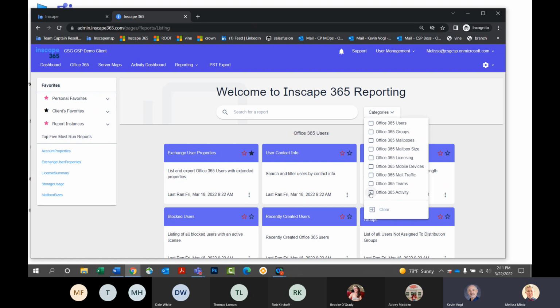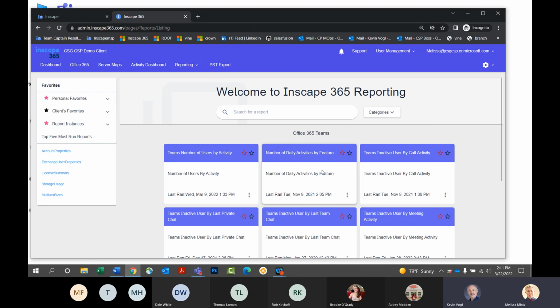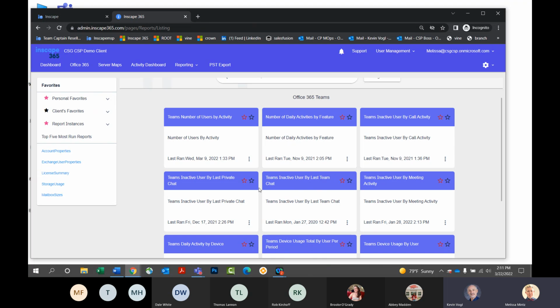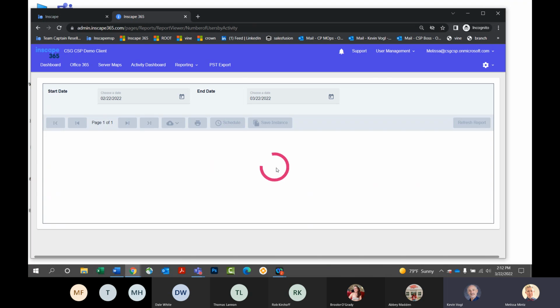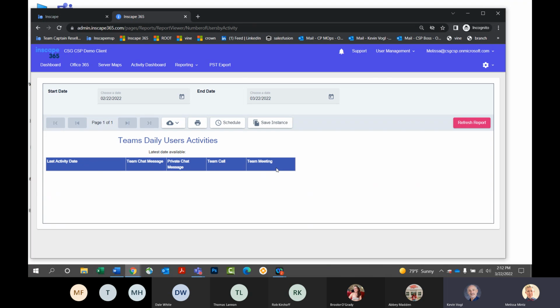So if you're looking to see things like your Teams activity, I could click Teams, and this will show me all of the reports that are currently in Inscape Manage for Teams. And you could take a deeper dive in here. So if I click on the name of that report, that will show you on screen the metrics for that particular report. So you can see in your Teams daily users activities.